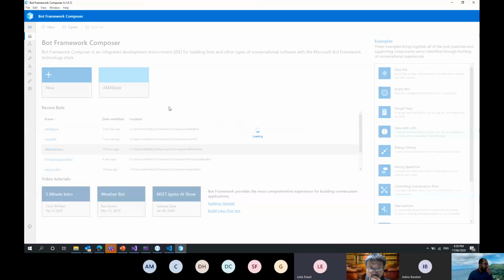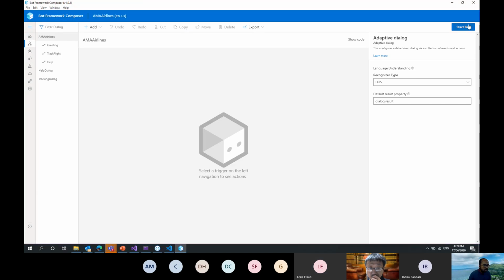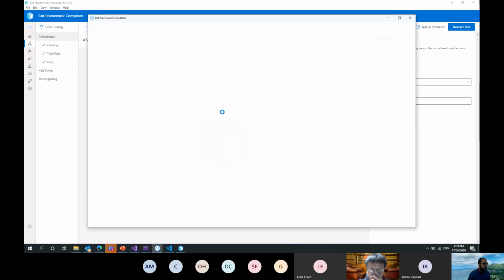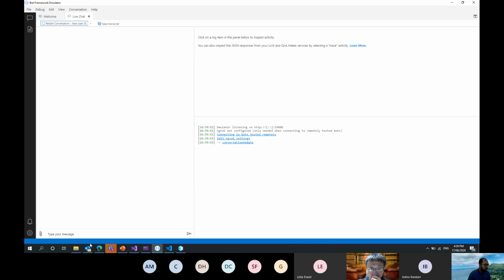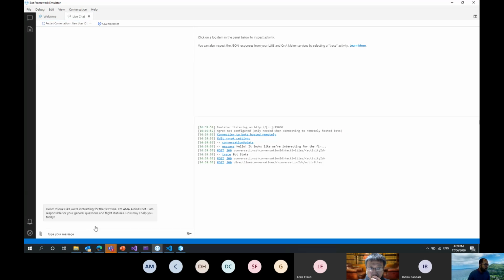So this is the airline bot which I've created. I hope that it works, depending upon what we have seen so far. I'll click on test emulator. This is just to show you the experience of what I have built so far.